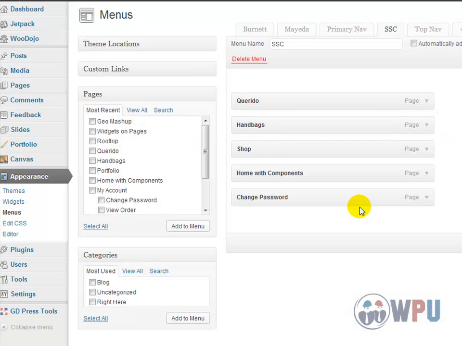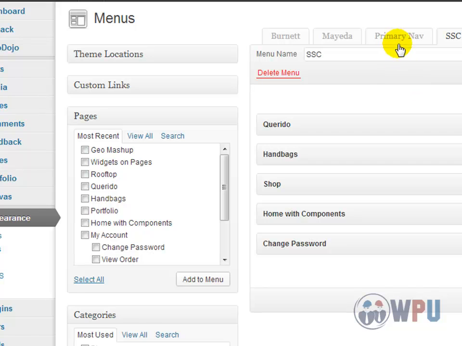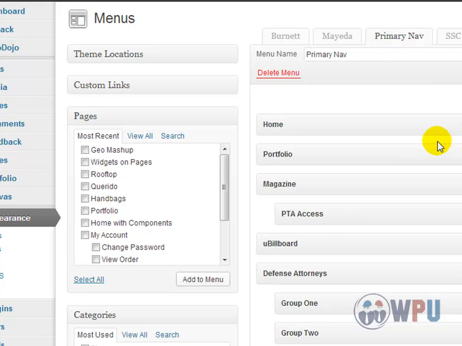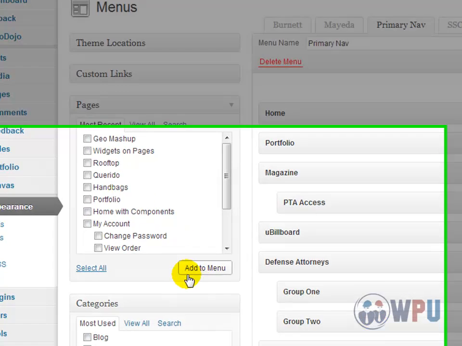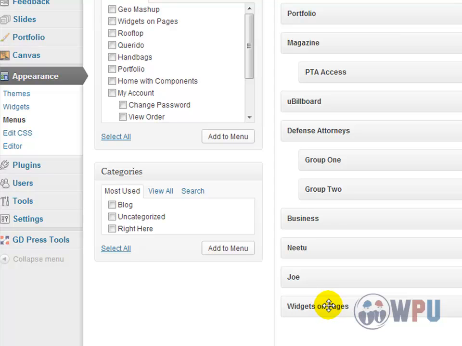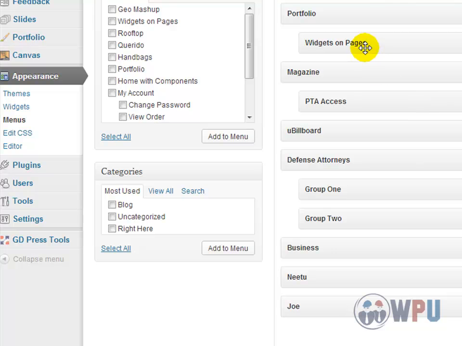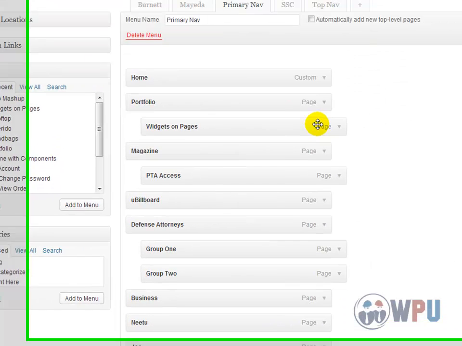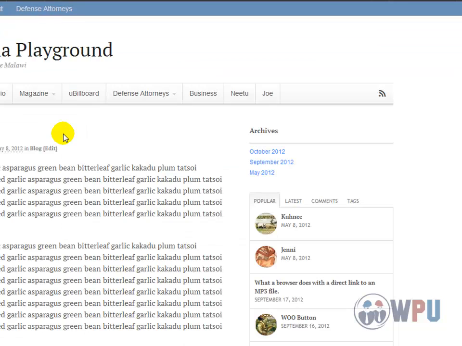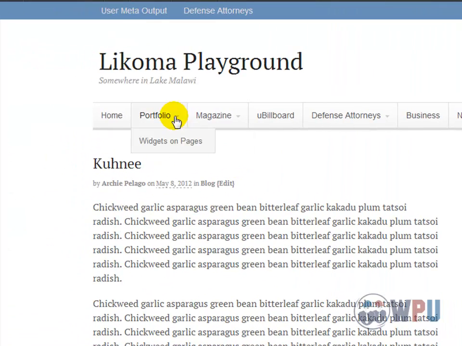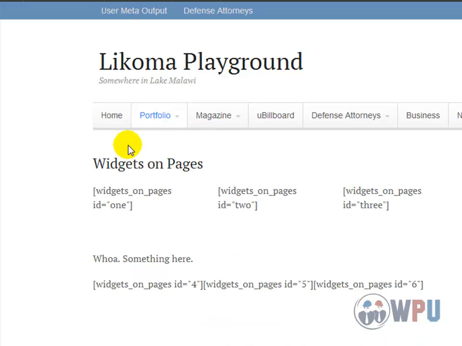Menus, this is very important. You have your pages and your posts and your categories, but what shows up in your primary navigation? So let's say I want to take the widgets on pages and make that into a page. I click, I add to menu, there it is. I want to make it a sub-menu of portfolio. I drag it under, I indent it, it's a sub-menu. I save the menu. Under portfolio, I refresh. Now it's widgets on pages.